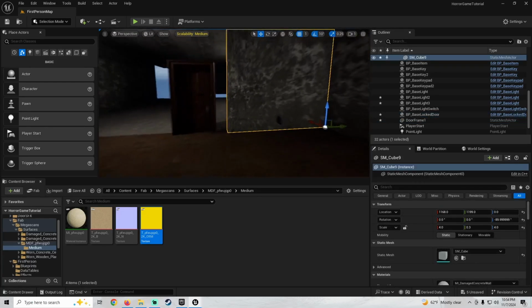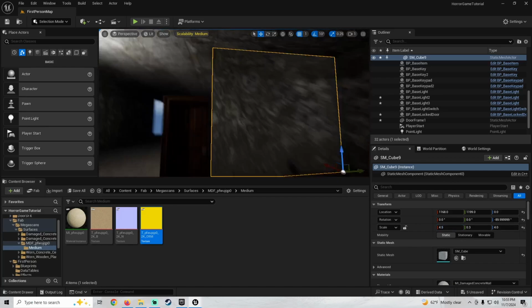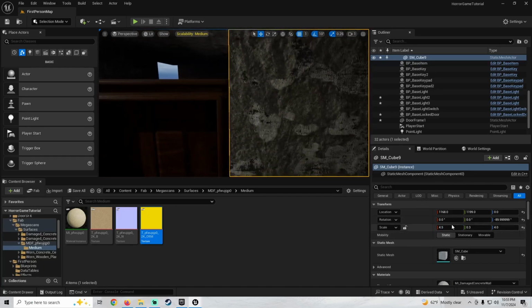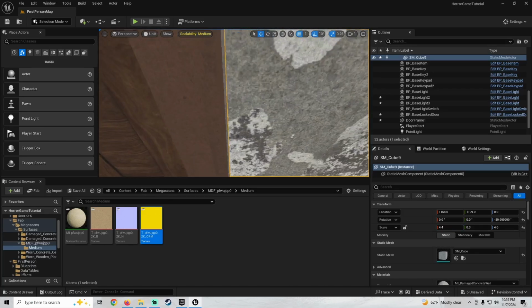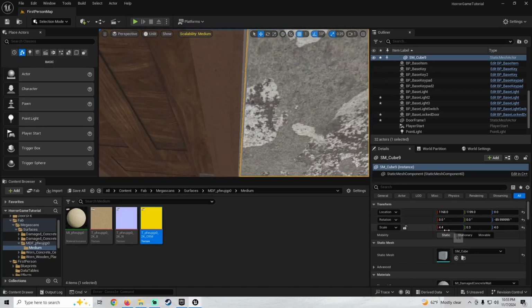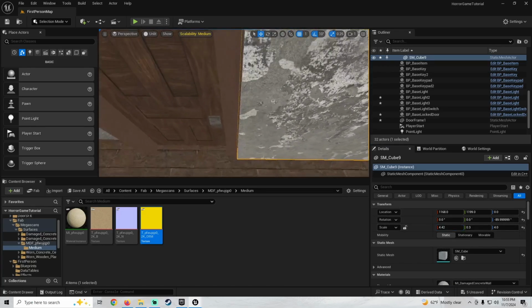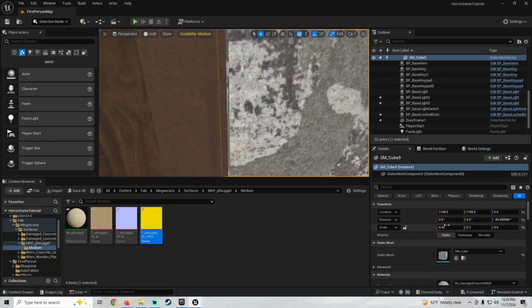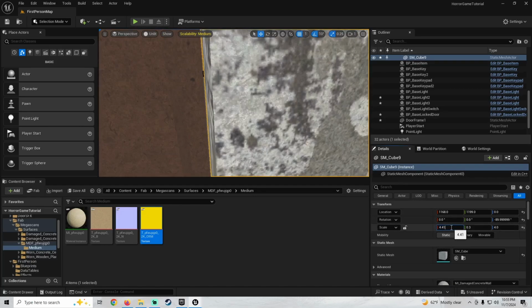Alright, so let's set our X to 4.5. Might be too much. 4.4. Let's try to line up these edges. Go into unlit mode, make it a bit easier to see. 4.45. Let's try 4.42. 4.41. Yeah, let's do 4.42 right here.